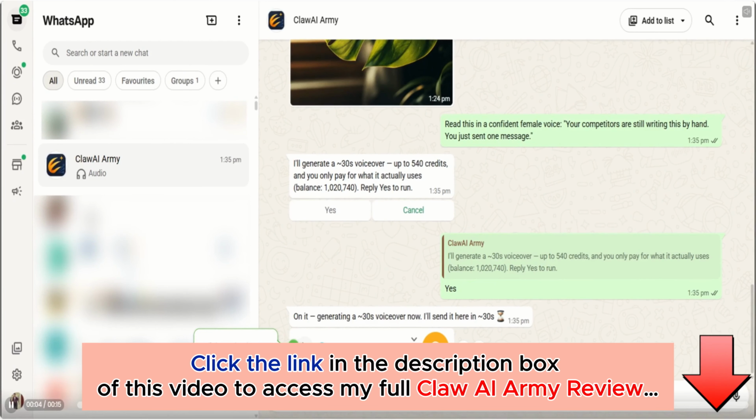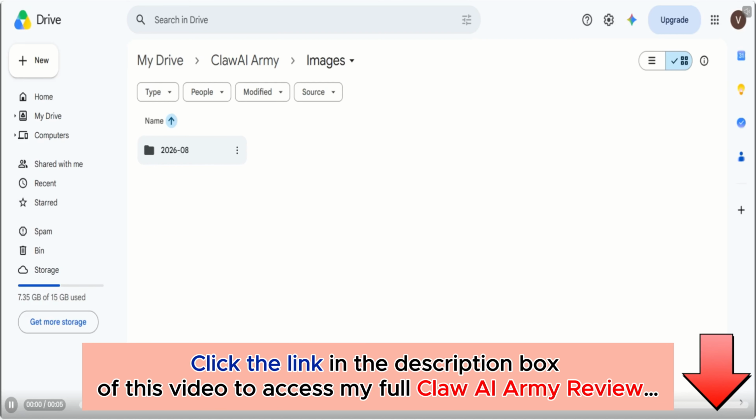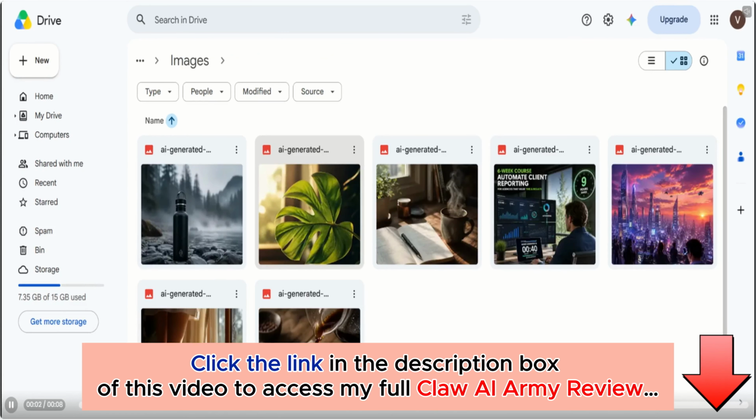Now summing up the video in the final few seconds, we have generated 4 types of assets: image, video, landing page, voiceover. Let's see how they have all synced to our Google Drive. Go to Google Drive, My Drive, click Claw AI Army. In the folder, you'll find all the media types we worked on and generated assets for. Go to Images. Inside the folder, you'll see the month folder for the generated assets. Click 2026-08. Here you see all the images we generated on the channels synced properly in our drive, and similarly, all the other assets in the respective folders.